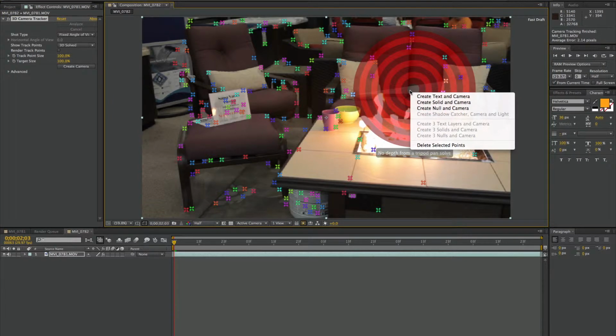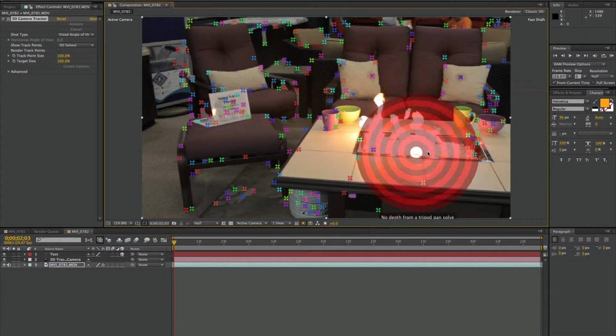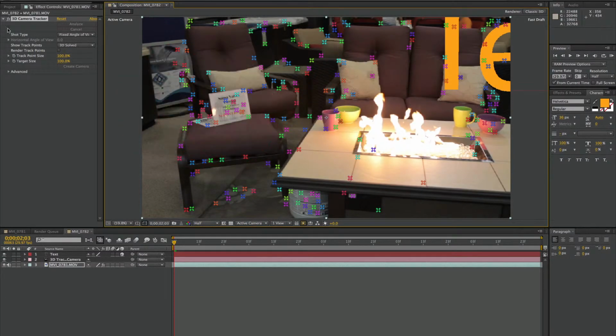So what we're going to do is we're going to right click on it. And you can either create a null in camera, which is normally what I do when I 3D track. I like using the nulls a lot better than doing it any other way, than adding text and picking it to the null. But this time we're going to create text in camera. And there's our text right there.